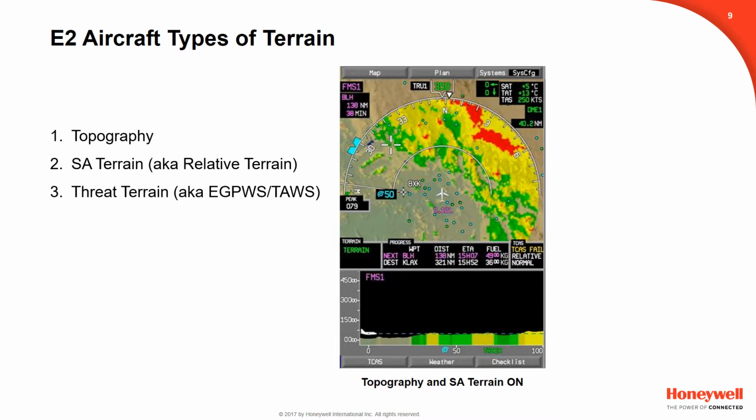Note, if the EGPWF senses a terrain alert and the SA terrain overlay is not turned on, the terrain will automatically pop up on the display. If the SA terrain overlay is already on, the threat terrain will appear as a flashing, solid color patch of terrain with brighter colors on top of the SA terrain.